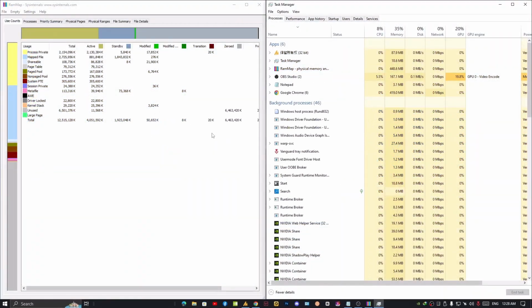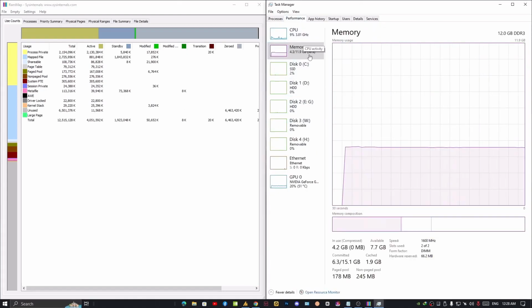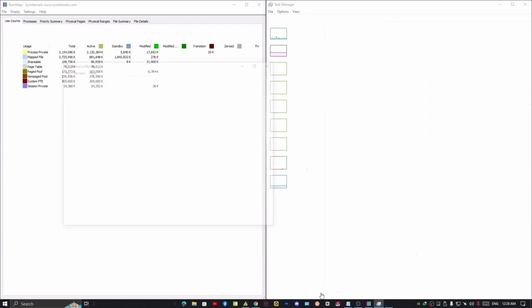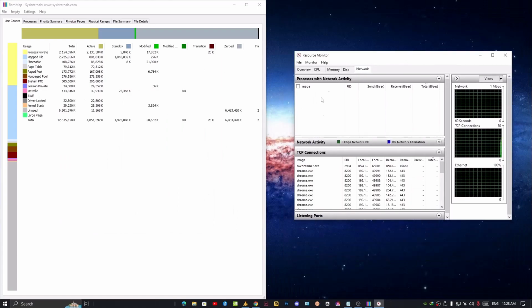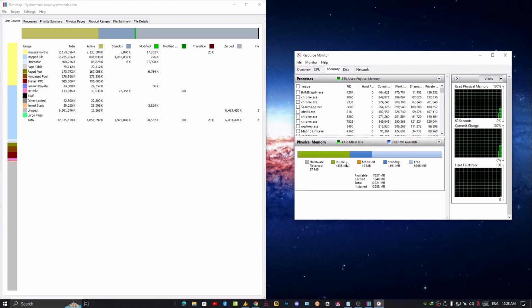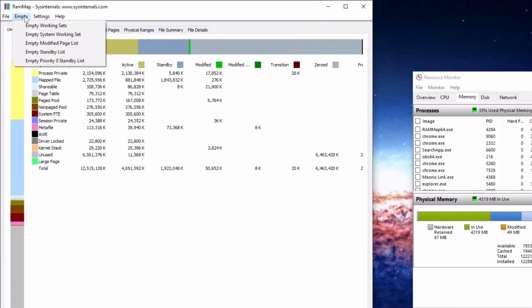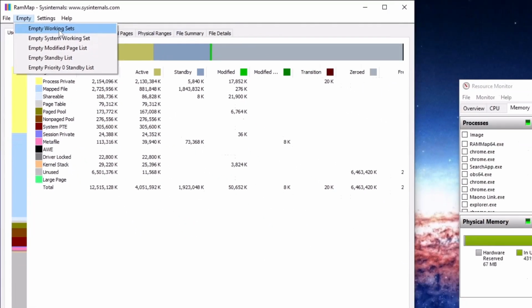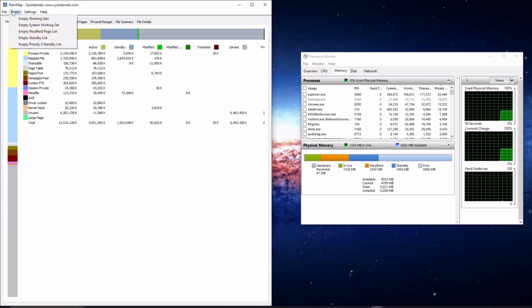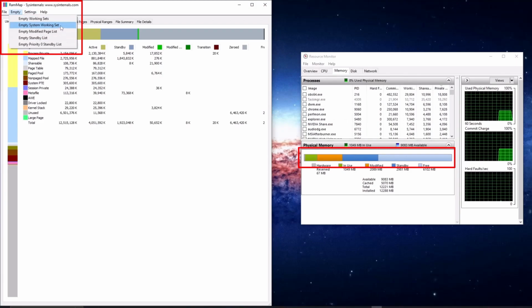Okay, open both software on your PC, the Task Manager and the RAMMap tool. Now just do it step by step and you will see how your RAM will be cleared. Just open the Resource Monitor. Click on the Memory section and here you can see your physical memory, the RAM. Now go to the RAMMap tool and click on the empty sets one by one. Empty Working Sets. Go to the second, Empty System Working Sets.